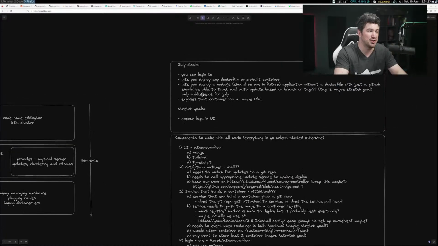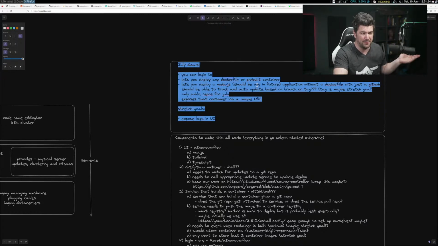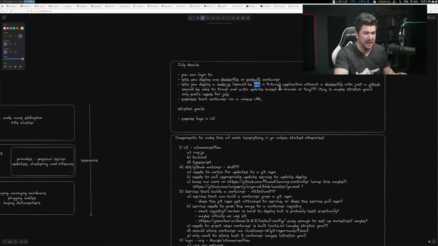Then we got into our July goals, which is you can log in, you can deploy any Dockerfile or pre-built container, and it lets you deploy a Node.js application, and in the future anything, without a Dockerfile, with just a GitHub repo. I didn't say GitHub repo.